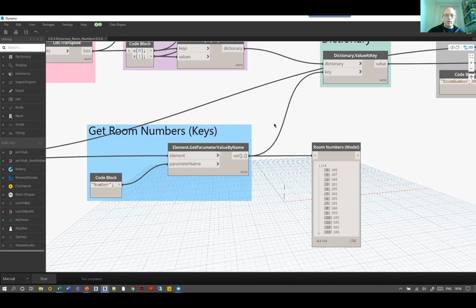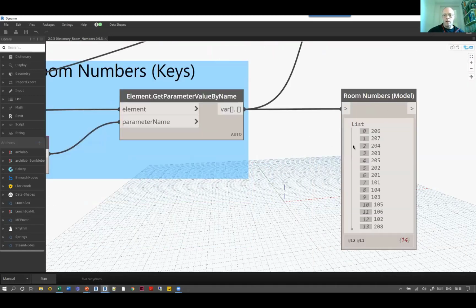So if we look at that, just very briefly, you can see there we've got room numbers in no particular order. And this is one of the brilliant things about dictionaries. It doesn't matter what order those numbers are in. It's going to go and look in the dictionary, it's going to look for 206, and it's going to return the corresponding value.